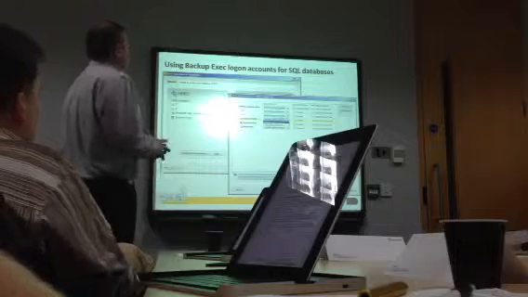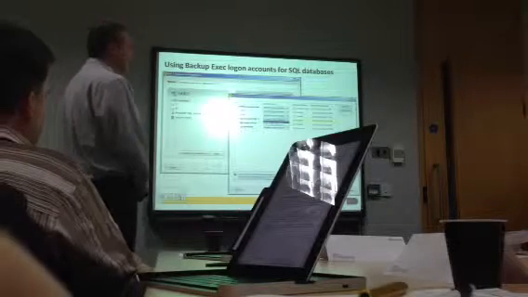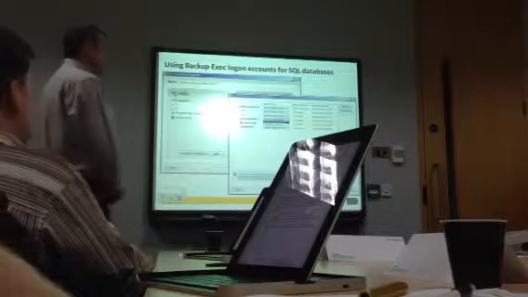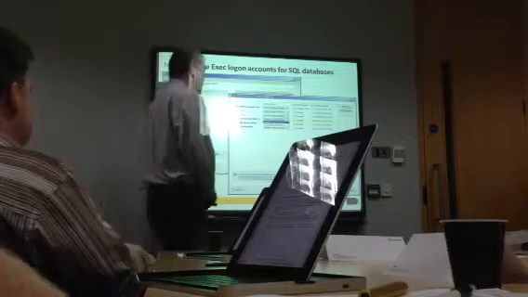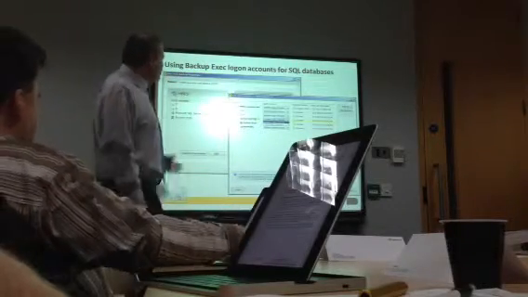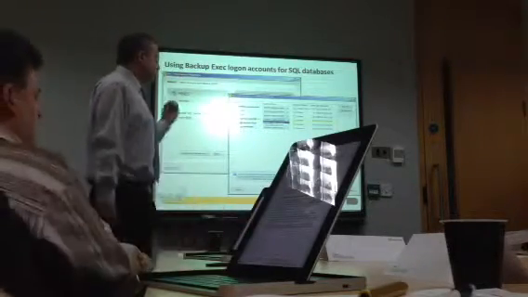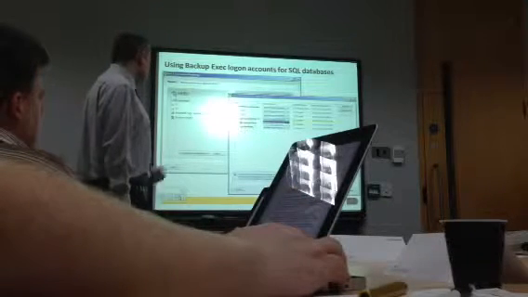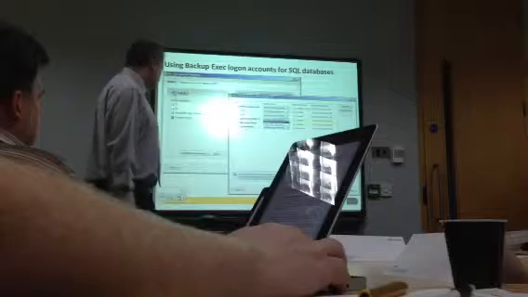Okay, so specifying the logon accounts to access the databases. Depending upon the authentication mode, Windows or SQL, choose the appropriate set of credentials. And of course you can validate with a view to performing a backup. Okay, test, edit the credentials.